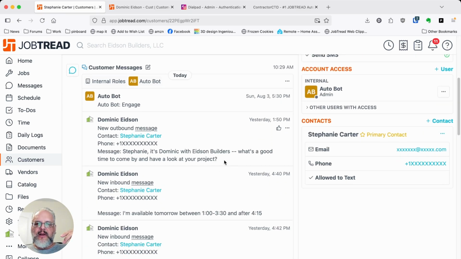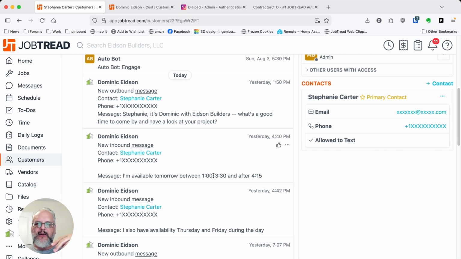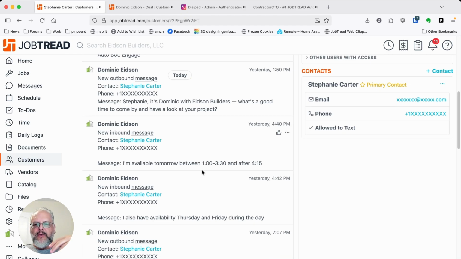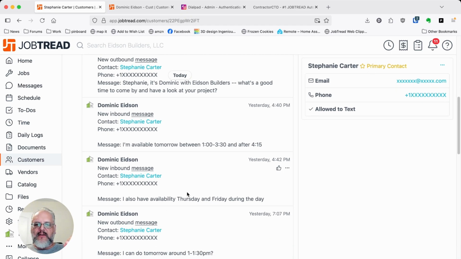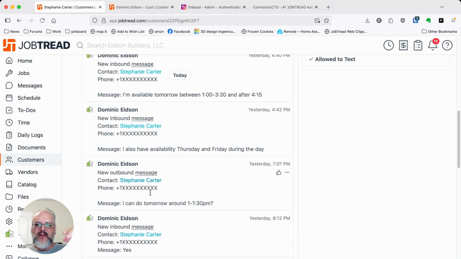So, down here I send a message to Stephanie, scheduling a time to go out and come look at the project. We went out, she had availability, and I said, or she said, yeah, we can do between 1 and 1:30.